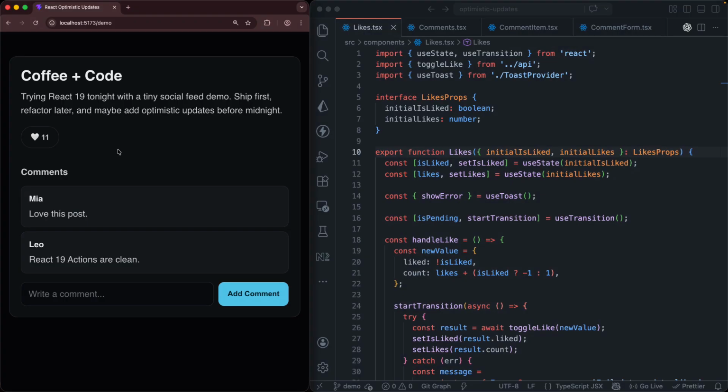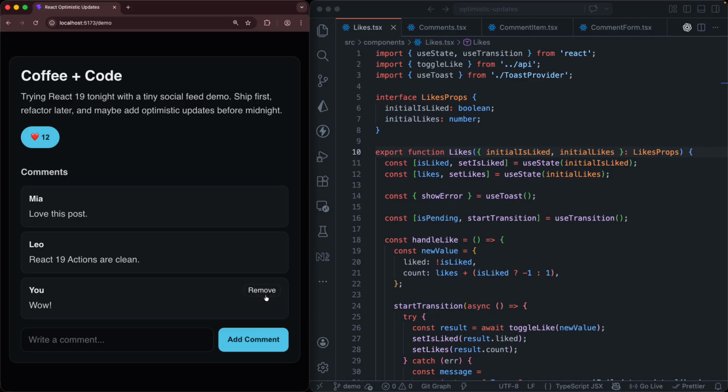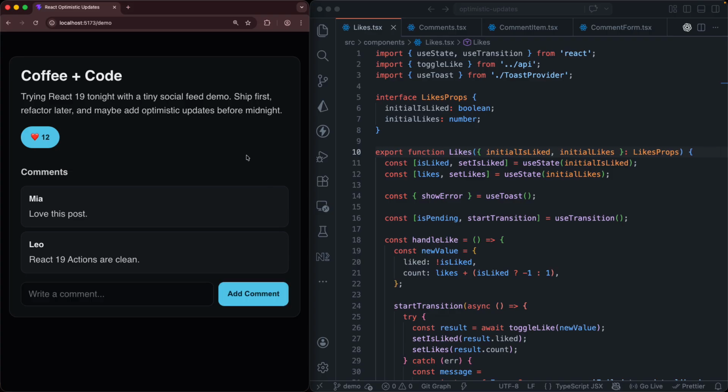Here's a simple post page with likes and comments. You can like or unlike the post, add comments, and remove your own comments. Right now, this version doesn't use optimistic updates, so every interaction waits for the request to finish before the UI updates. So if I click like, there's a short delay before the change appears. In the next steps, we'll add optimistic updates to both likes and comments and make these interactions feel instant.